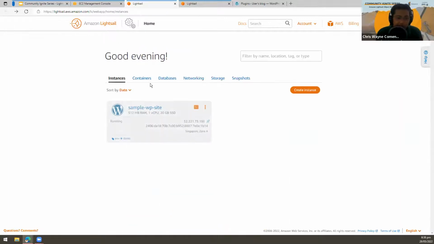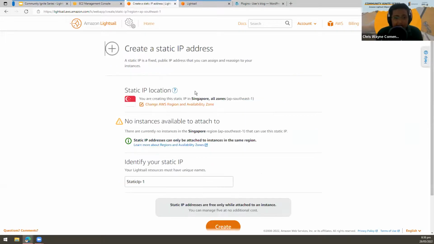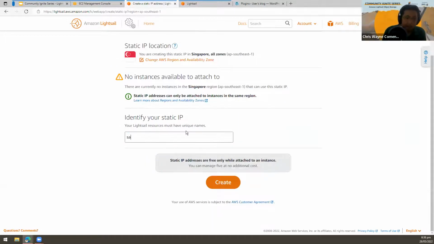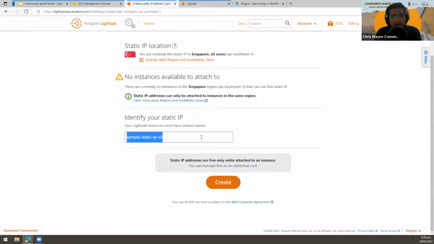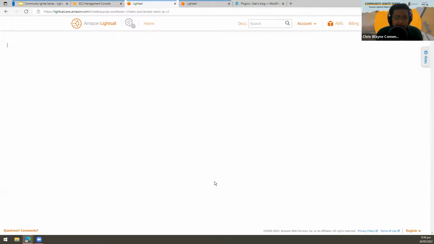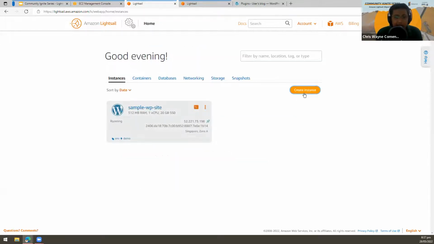First, of course, since I want to create a fixed IP address for my instance, first I created a static IP. Here you can create a static IP, a sample static IP. In this case, I'll just create a static IP in Singapore. It's not attached yet. So next, I want to create an instance.